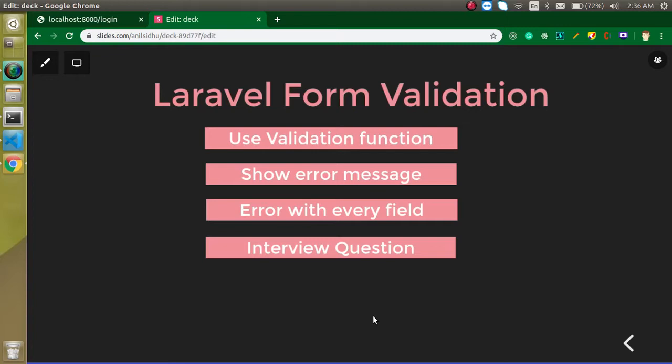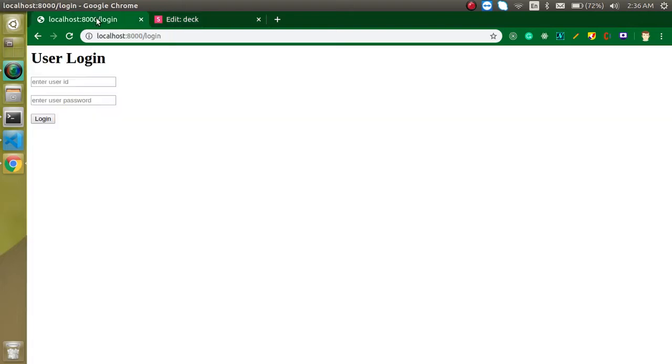My name is Anil, and in this Laravel video tutorial we will see how we can apply validation on an HTML form. We will use the form that we made in the previous video. Here you can see that we have two fields, a login button, and a login URL also. So if you did not watch that video and you don't know how to make a simple login form, then you can watch it. The link is given in the description box.